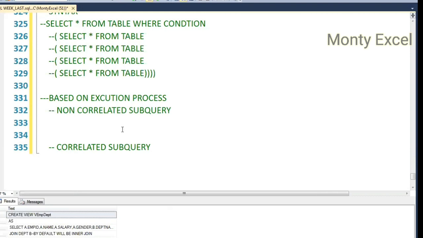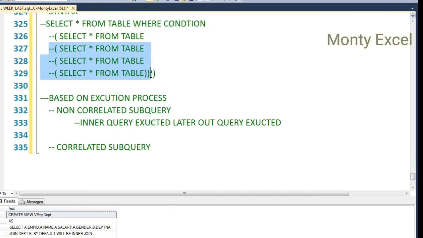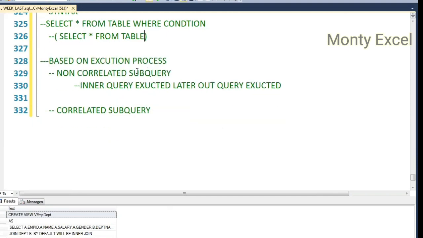In non-correlated, what happens is that first and foremost the inner query will be executed. Later, the outer query will be executed. So in the case of a non-correlated subquery, the inner query is executed first, and later the outer query. As we know what is inner and outer, this is the outer query and this is your inner query. Let me put this in here so that you can understand. Now this is very simple. Select two query, this is the outer query.